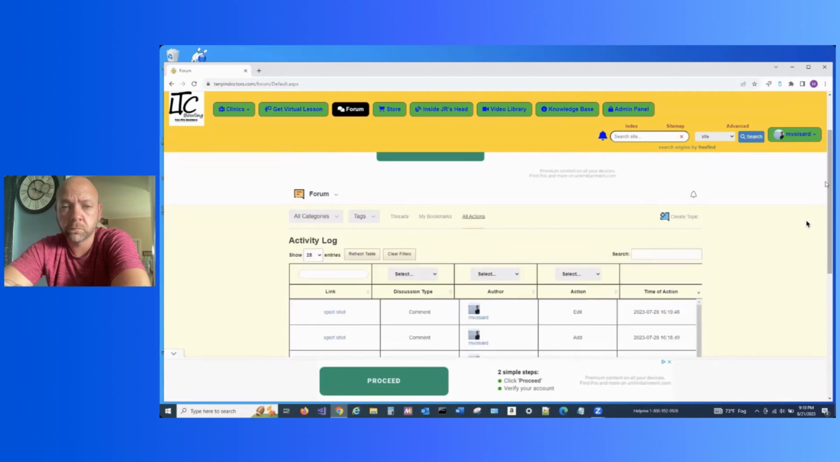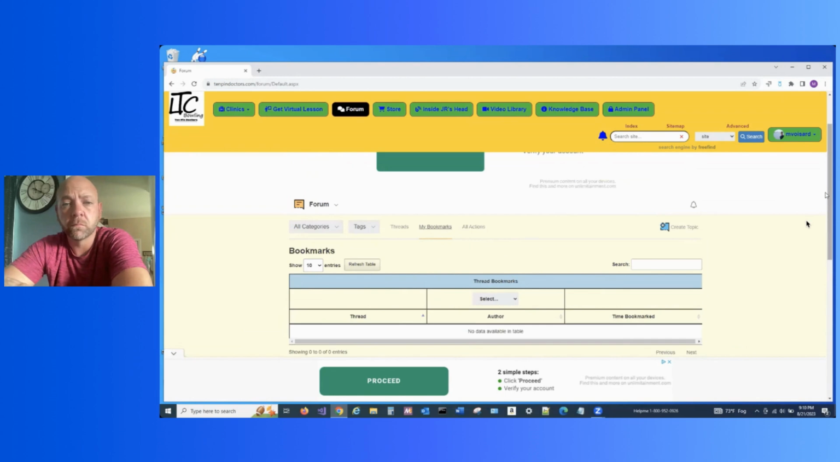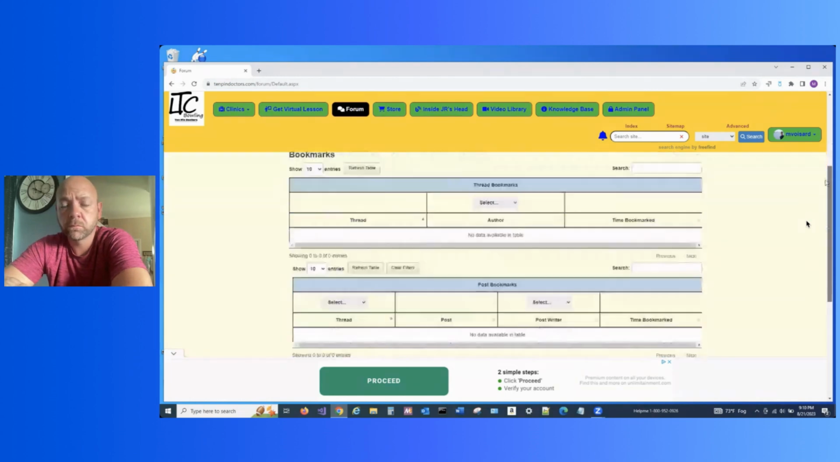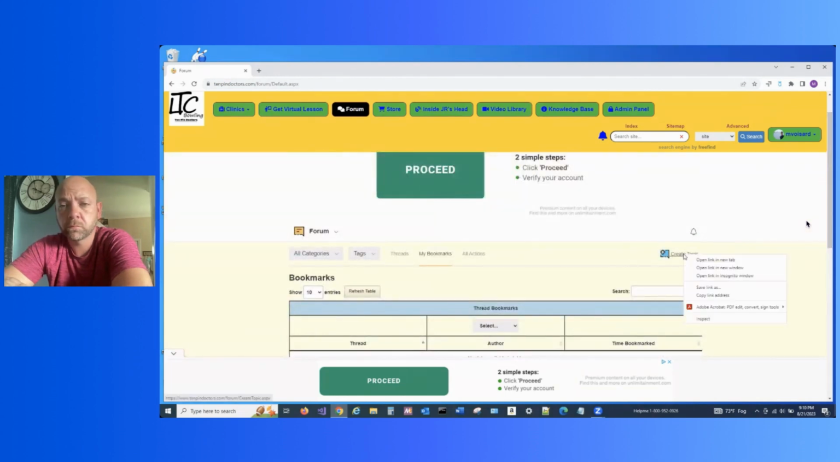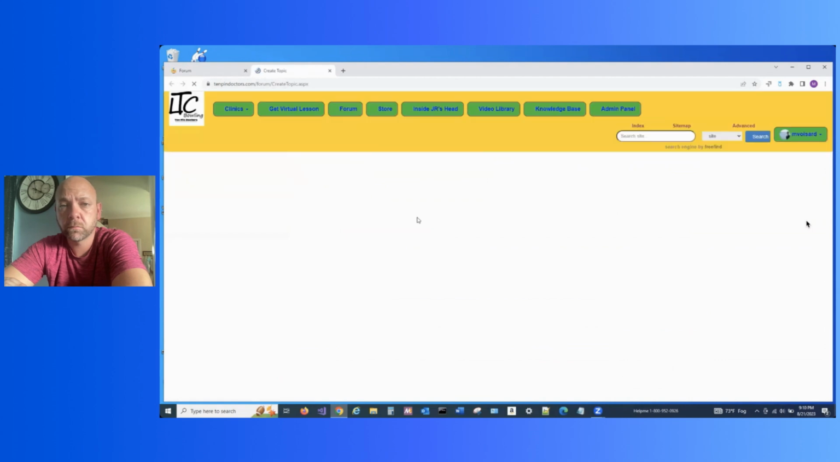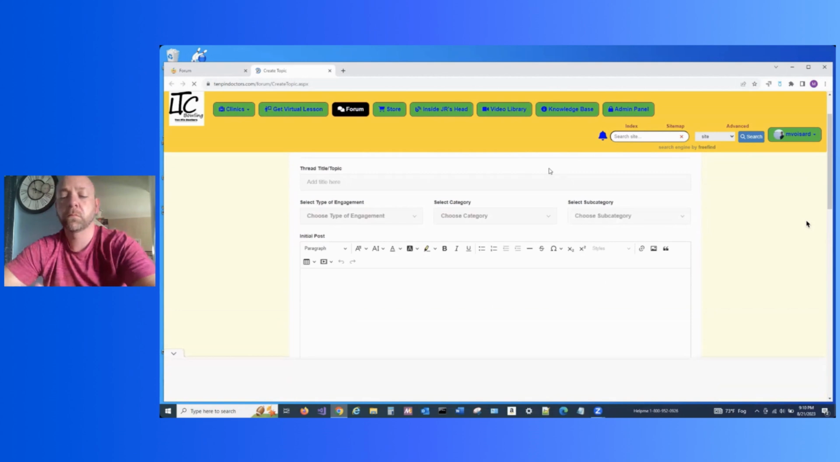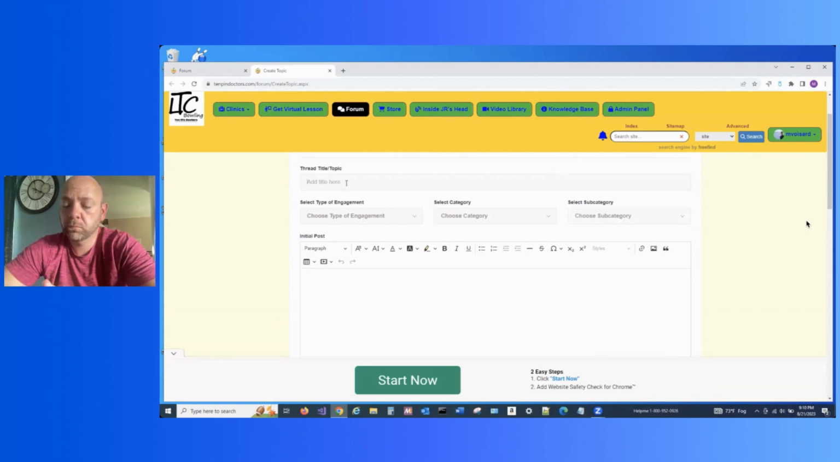You can look at your activity log, all that you've done here, bookmarks. You can bookmark threads, posts, and comments. I'll get into that. So let's go to create a topic here. So let's say I want to know how to improve my footwork or something.